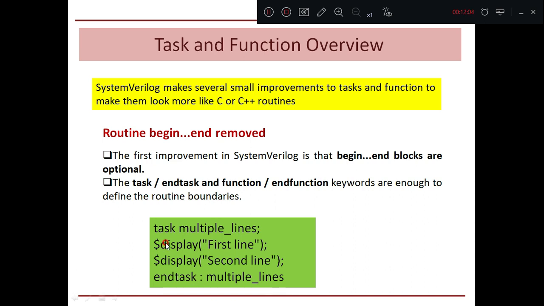Here an example is given: task multiple_lines, $display first line, $display second line, and endtask. This is sufficient, which indicates the beginning of the task and the end of the task. Actually writing begin or end is not required in SystemVerilog.